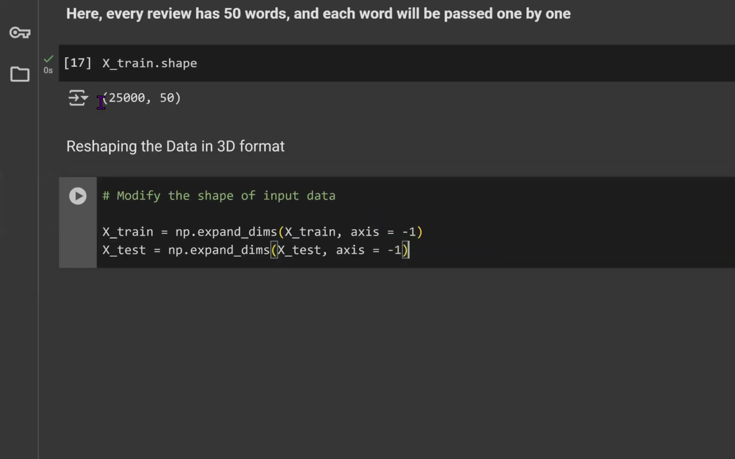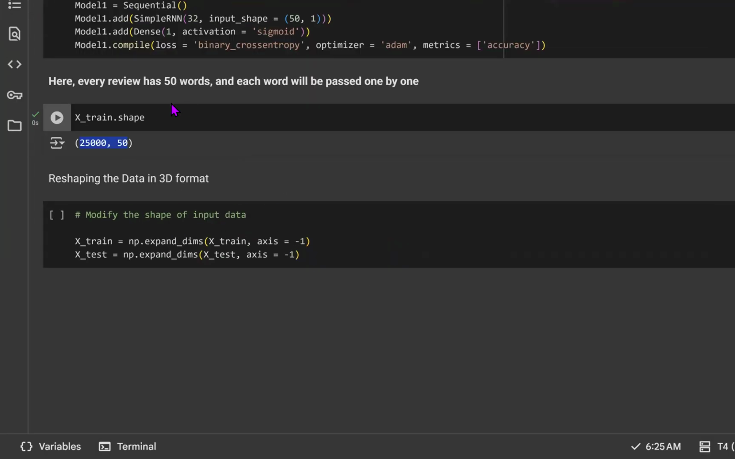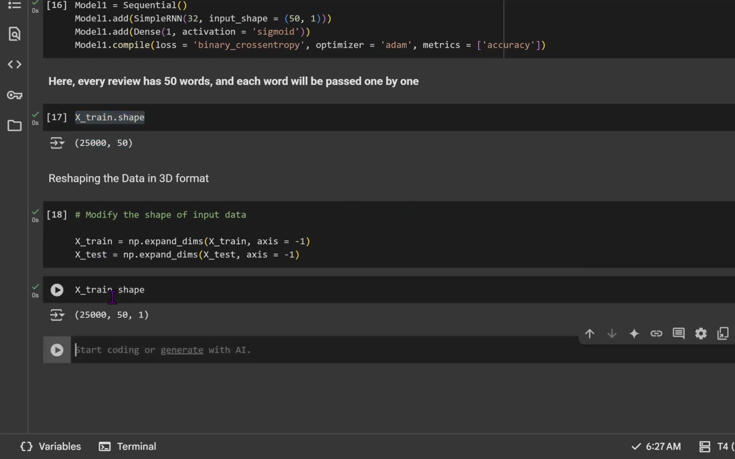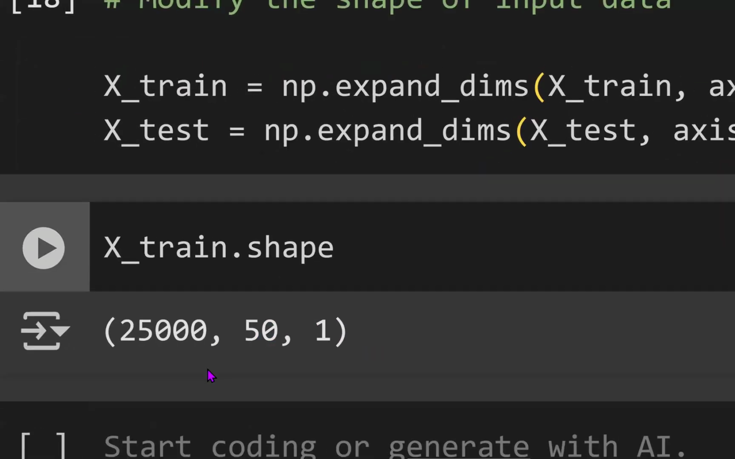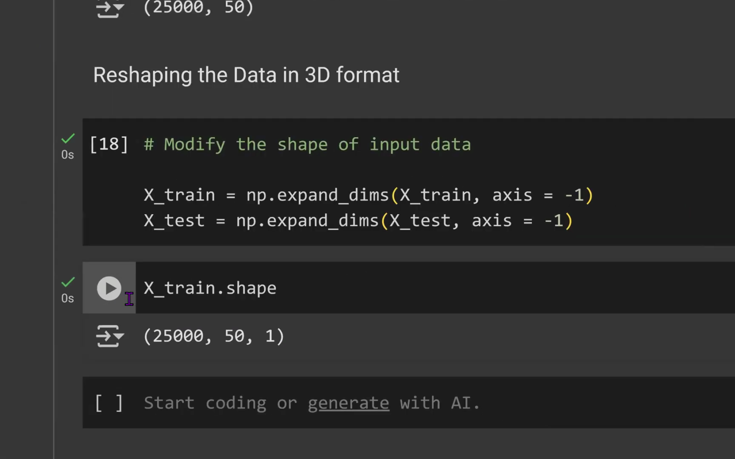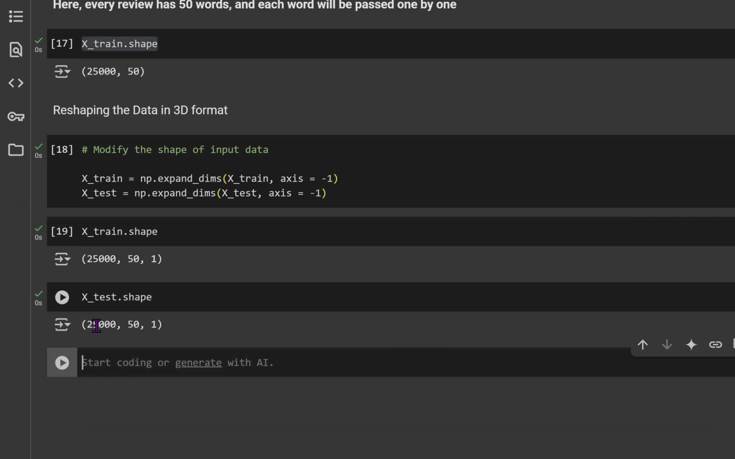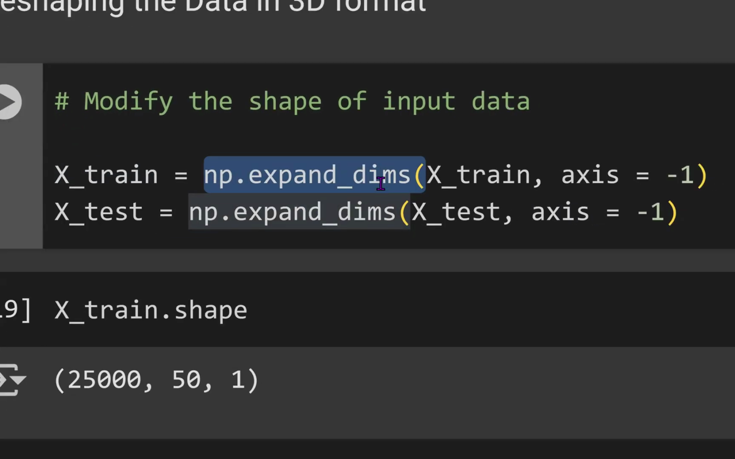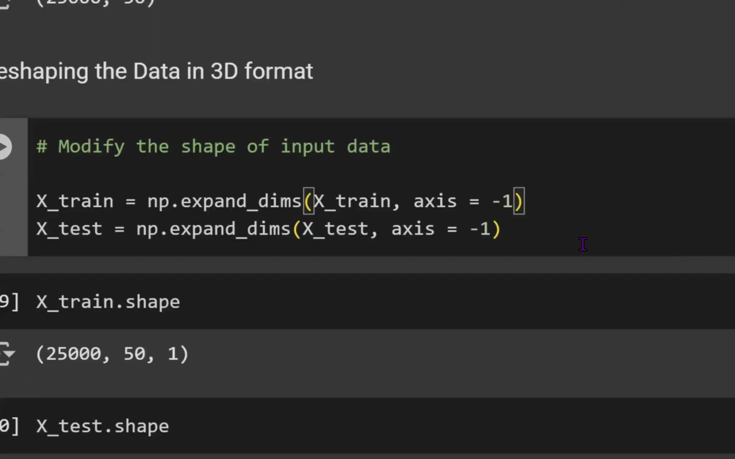So right now this is 25,000, 50, and after running this code, if I again check the shape, see, it added one more axis. It is just adding one axis. Same for testing also. See, it is just expanding the extra dimension, nothing else. That is the meaning of writing this line.